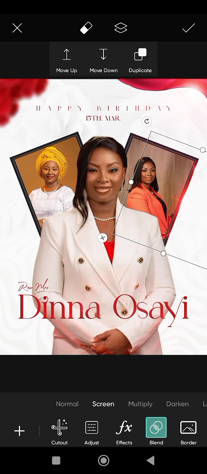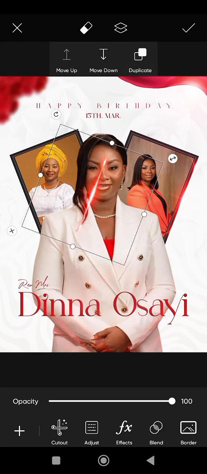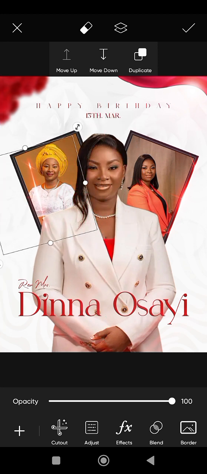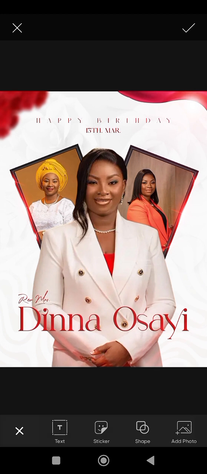I'm going to copy that same light effect again, and I'm going to rotate the other way around. I'm going to reduce it because I don't want the light effect to be on the major design, our major image. So I'm just going to bring it this way. Something like this. Let me increase the size a bit. I'm just going to leave it here this way.